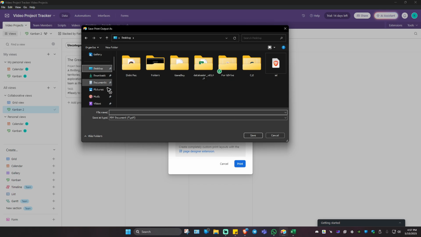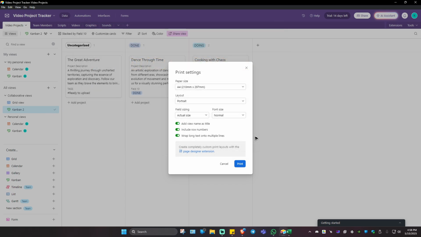Now, for example, I'm going to save it on my desktop. I'm going to rename it as Video Project Space Kanban 2 right here. So I'm just going to hit on save.